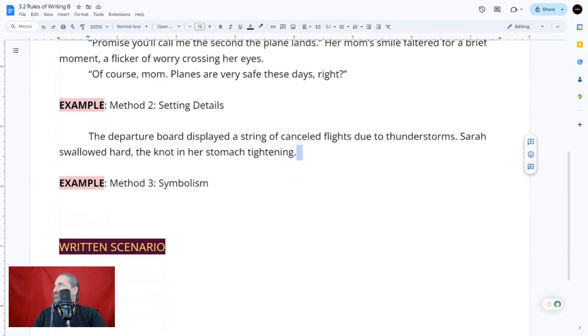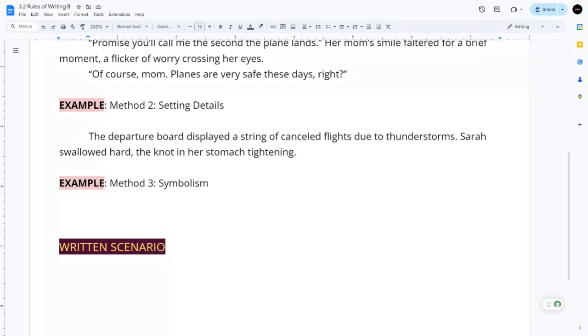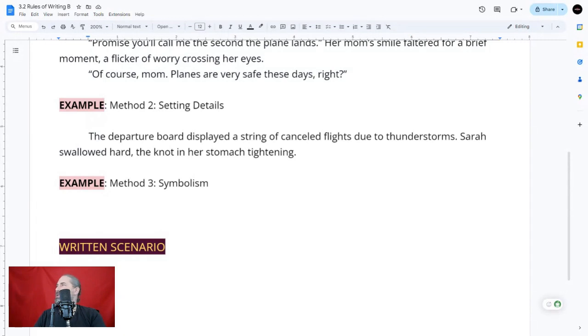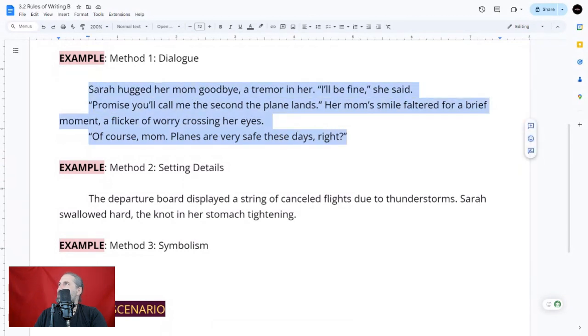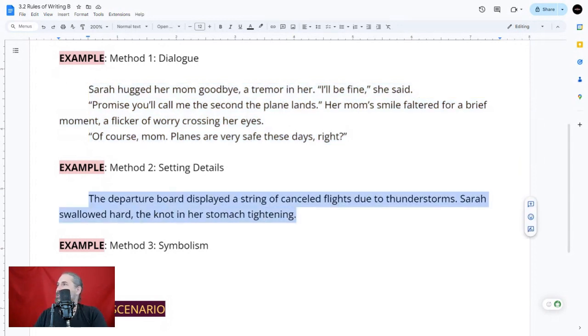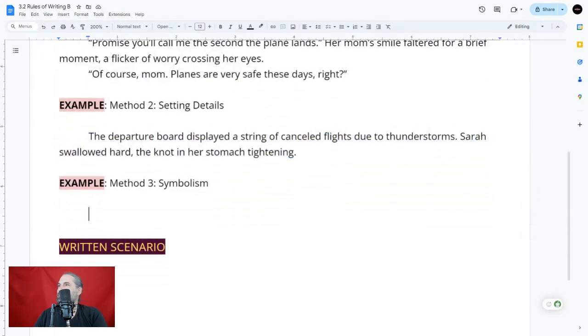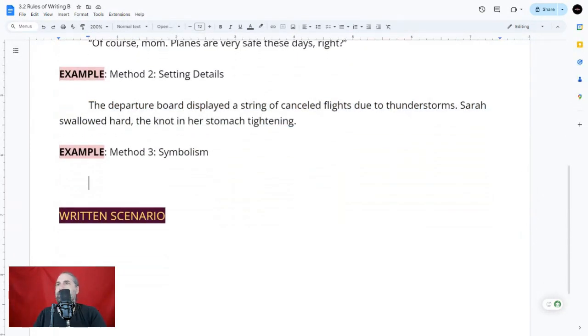Let's go back to the setting. The departure board displayed a string of canceled flights due to the thunderstorm. Sarah swallowed hard, the knot in her stomach tightening. All right, so what is the purpose of this? Obviously we are foreshadowing the complications of the weather. Not only did we foreshadow before we get to this, the dialogue is suggesting that they're not even sure themselves of the situation, and then that situation is heightened with an actual storm.